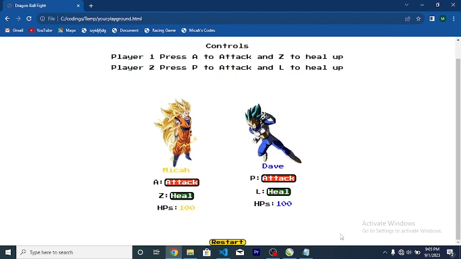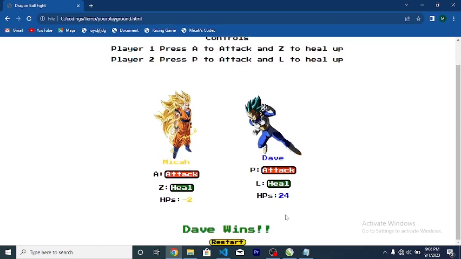I will scroll down to the reset button. So let's test the game. You can heal up here. You can fight. We can fight until we have a winner. And now you see we can't continue playing, and it says Dave wins. So this is what we're going to create today. Without any further ado, let's kick into it.